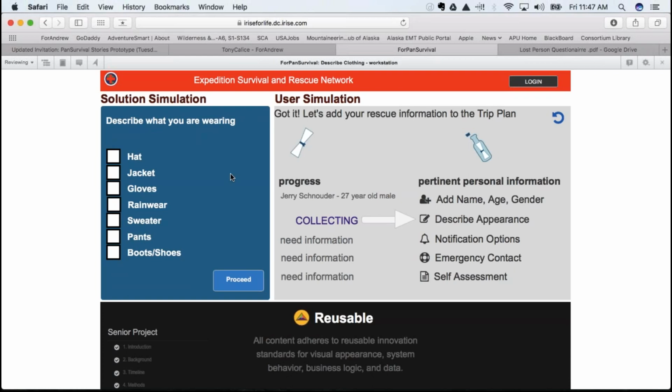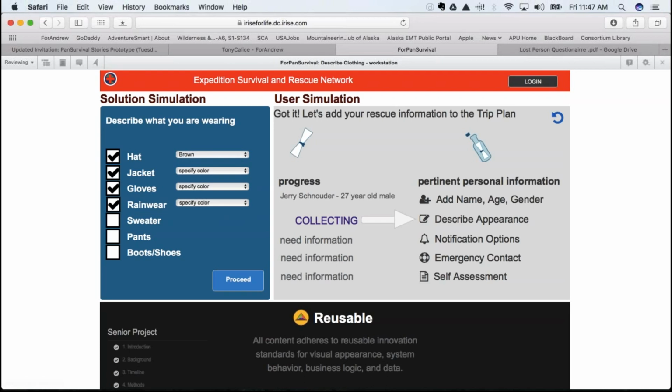So describe what you're wearing. You just click whatever you're wearing. You would assume that you're wearing pants, shirt, and all that stuff. Okay, and I'll fix this spacing on that. There we go.